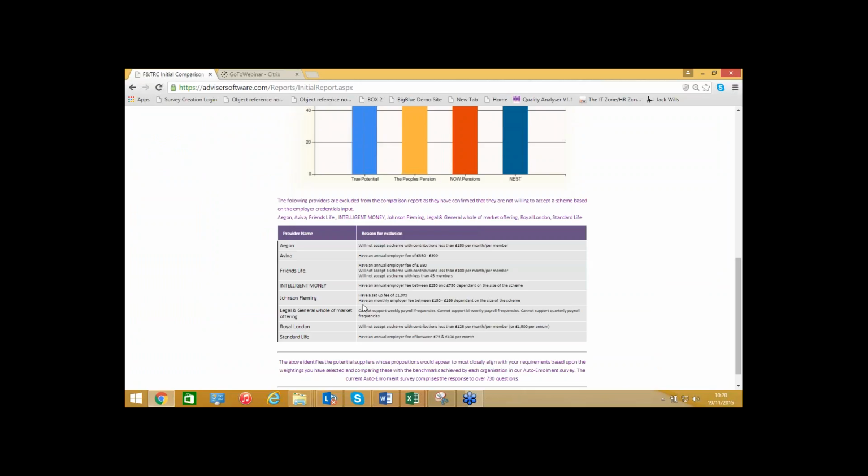So based upon the criteria that we selected for this employer, it has removed Aegon because Aegon will not accept schemes of less than £150 per member per month. We've removed Aviva from the process because Aviva have an annual employer fee of £350 to £399 per annum. Friends Life have been removed because they have an annual employer fee of approximately £950. They will only accept a scheme with more than 45 lives, and they need a minimum of £100 per member per month in terms of contribution.